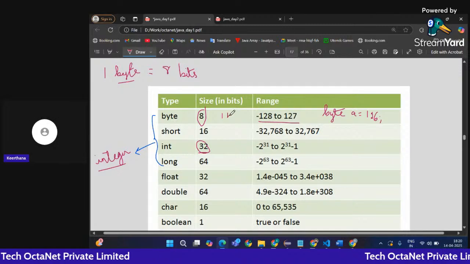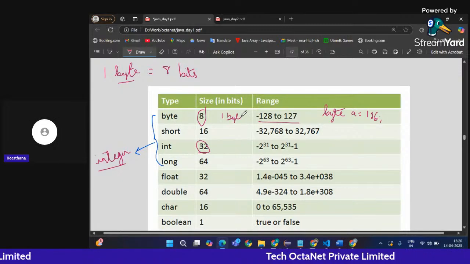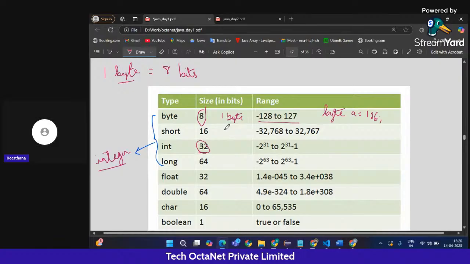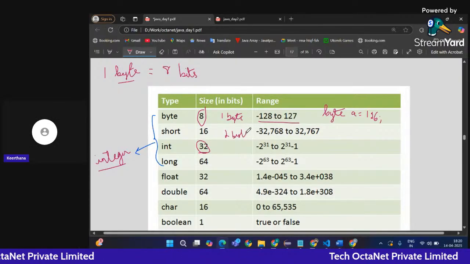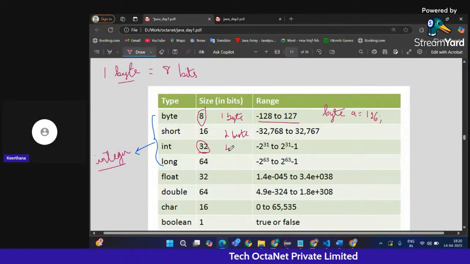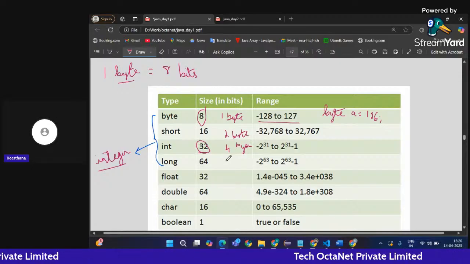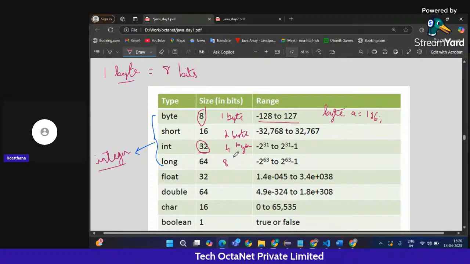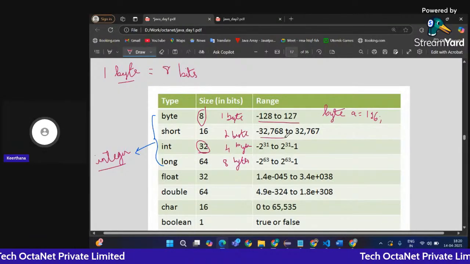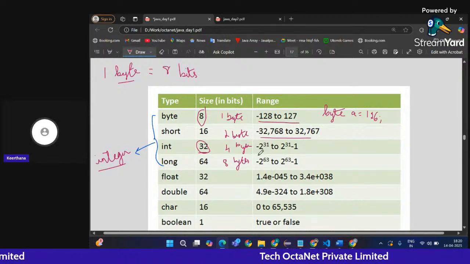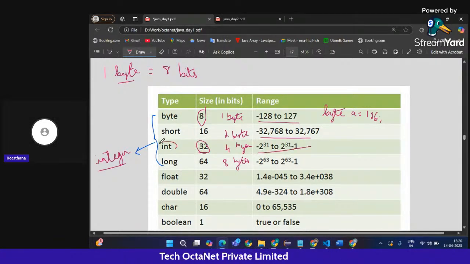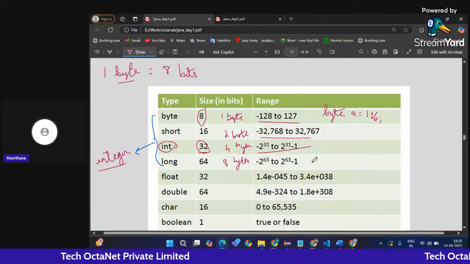So the byte data type is 8 bits, which is 1 byte. Then short is 2 bytes. Then int, 32 bits, is 4 bytes. And long, 64 bits, is 8 bytes. Okay, something like this. And if you want to store a value in this range, you can go with short. If you want to store values in this range, you can go with int as well. And for anything higher than this, you can go with long.